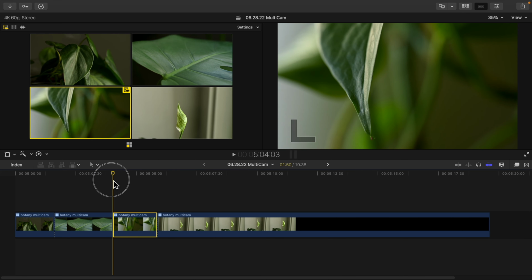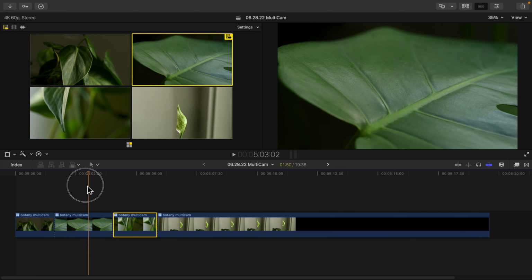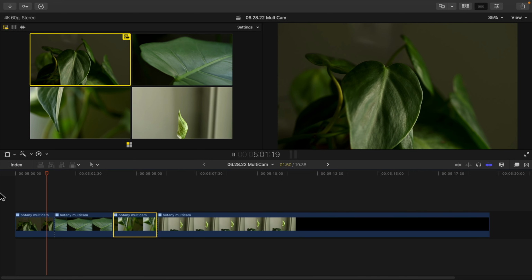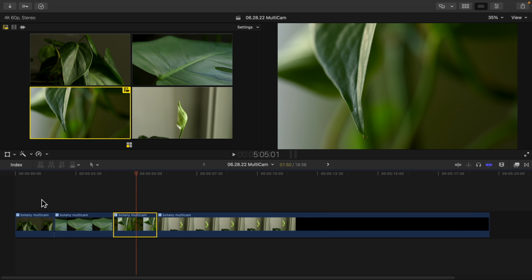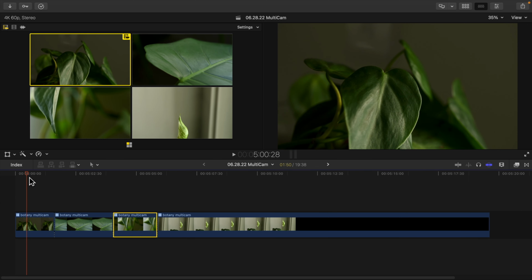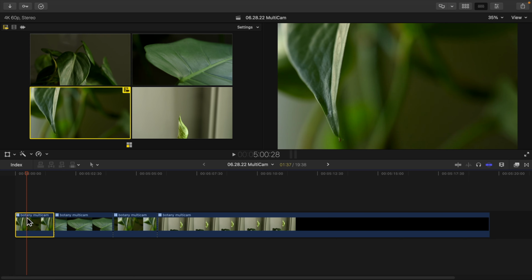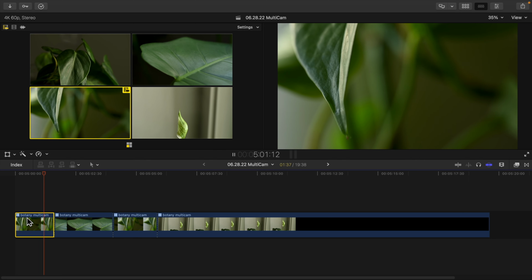Super, super easy. Now let's say you realized, oh wait, that's the correct point I want to change it to, but I actually want to start off with, let's say, view 3. Option click, view 3. That simple.